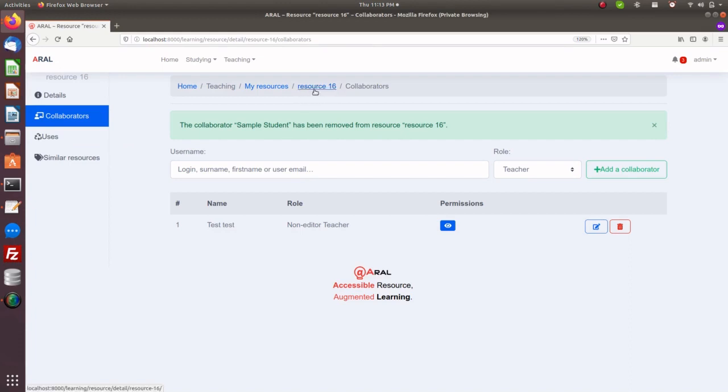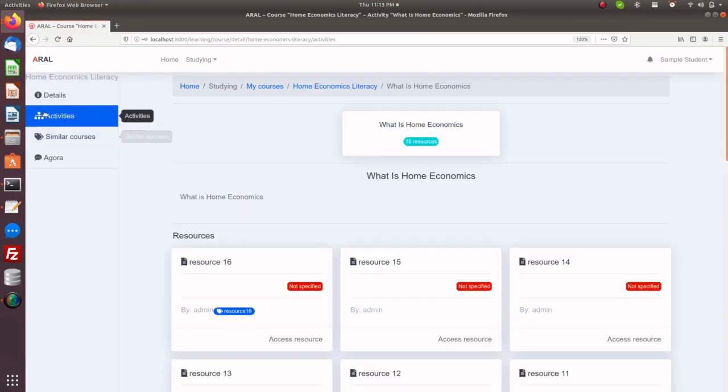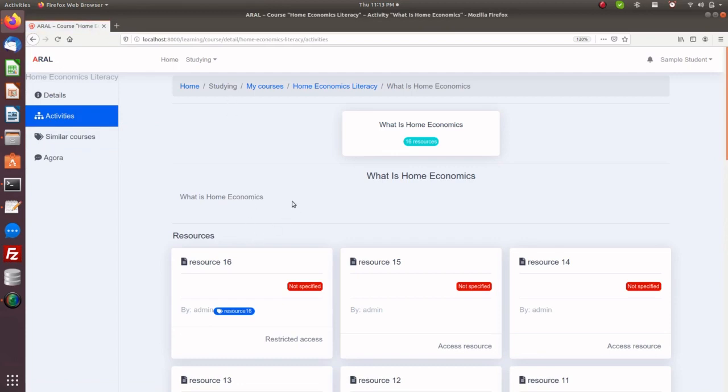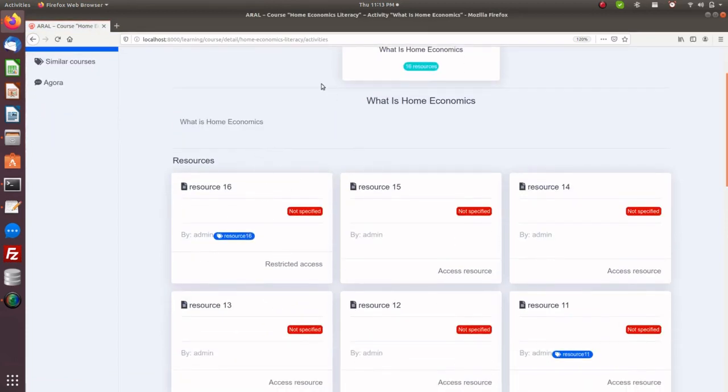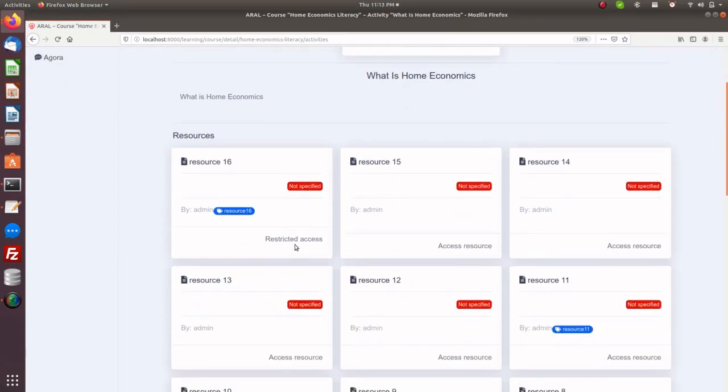So we named it again as resource 16. So let's try to refresh from that account, and we will see if this particular student, after doing the changes and refreshing this page of this student, as you can see from here, it's no longer clickable. So restricted access from here. So this student can no longer access this specific resource.